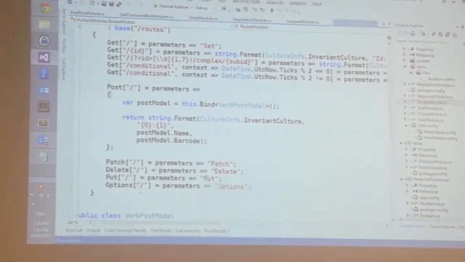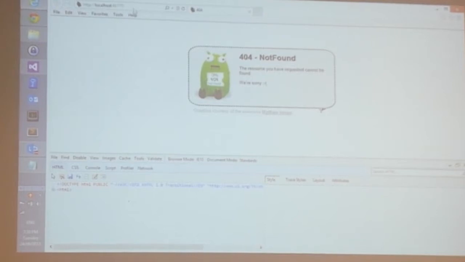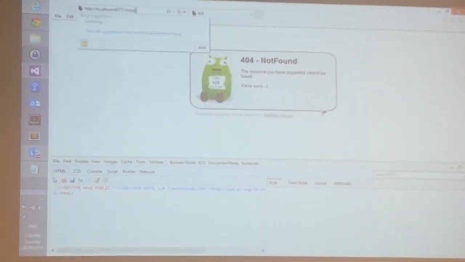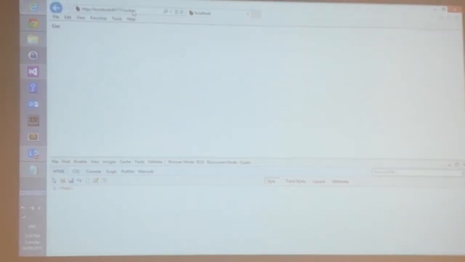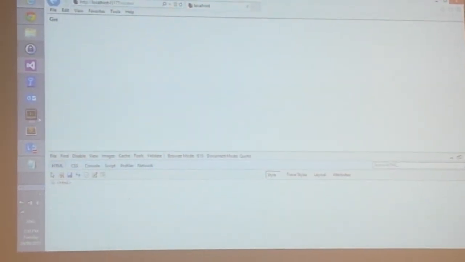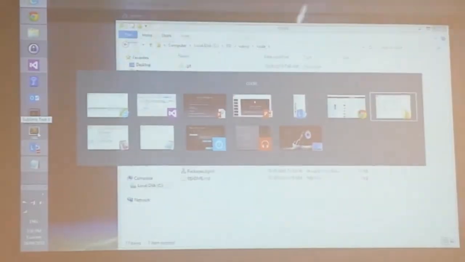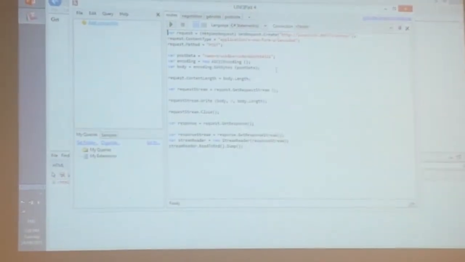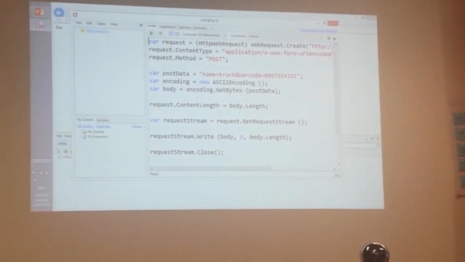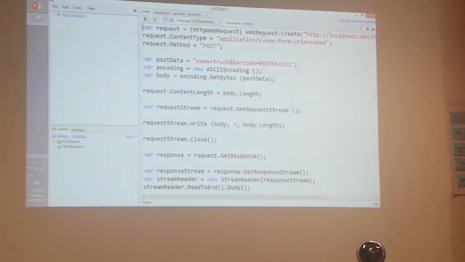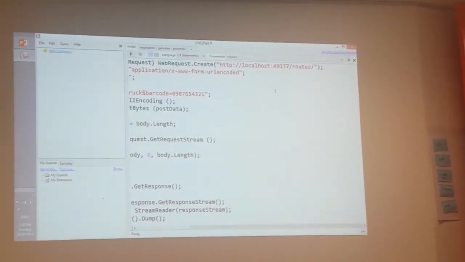So let me run this up again. And I go to routes. So, okay, so nothing fancy there. I'm going to jump across to if I put it here. Okay, a little bit of LINQPad. Okay, and here I'm just going to do a post to the routes URL.